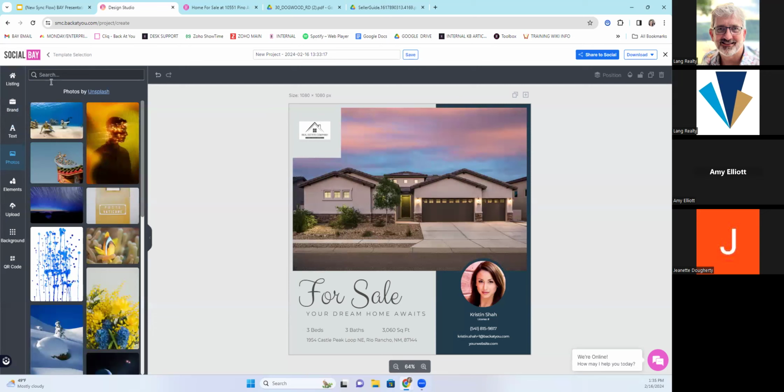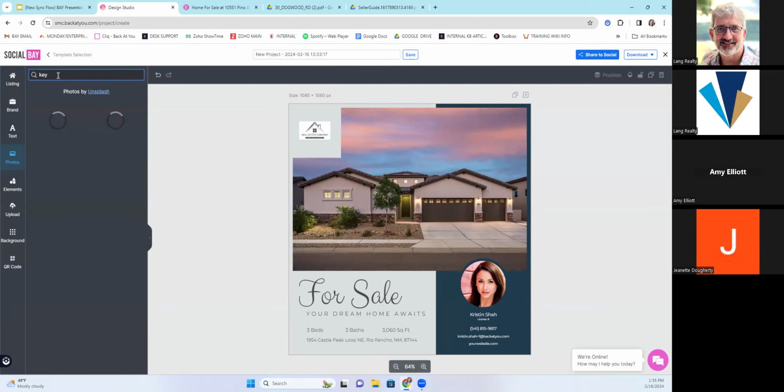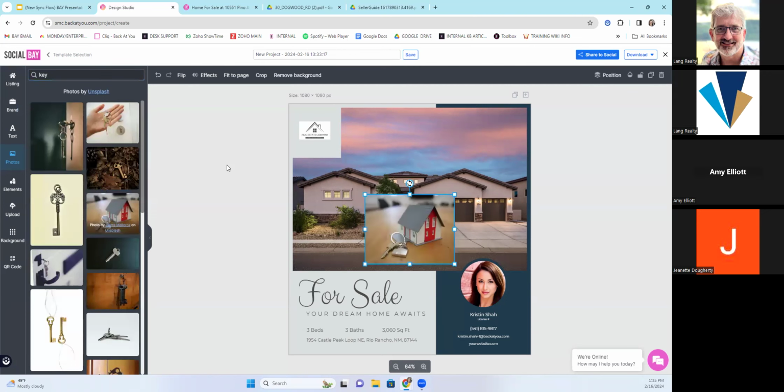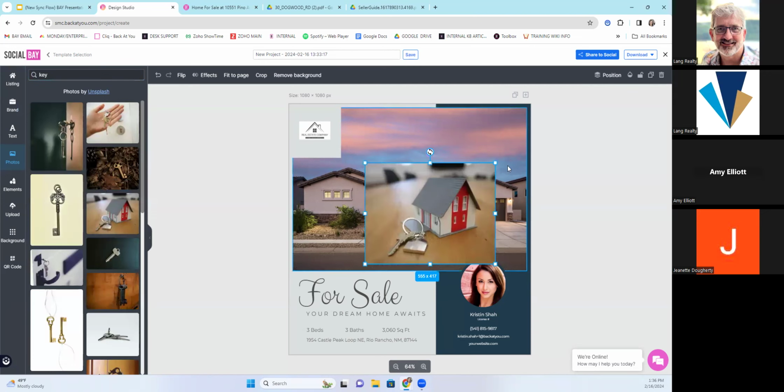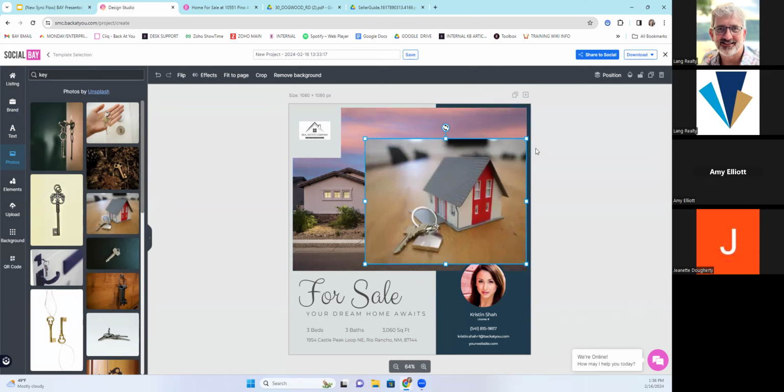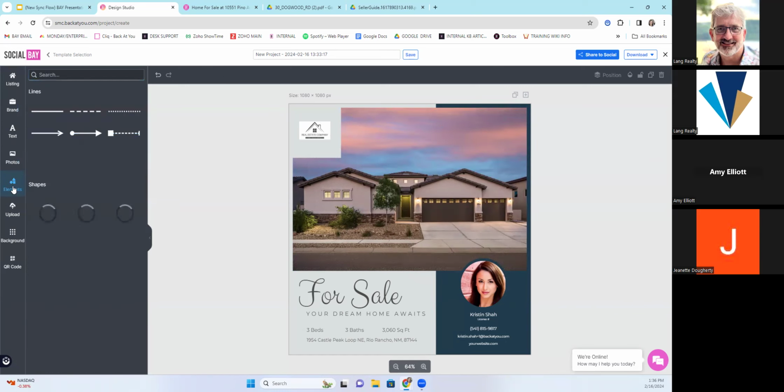I can click on photos and search. Maybe I'm creating a piece from scratch. I'm looking to let people know I'm a realtor. I think that's a really cute little photo if I'm just trying to advertise my services. You can search by keyword and use that in any piece.